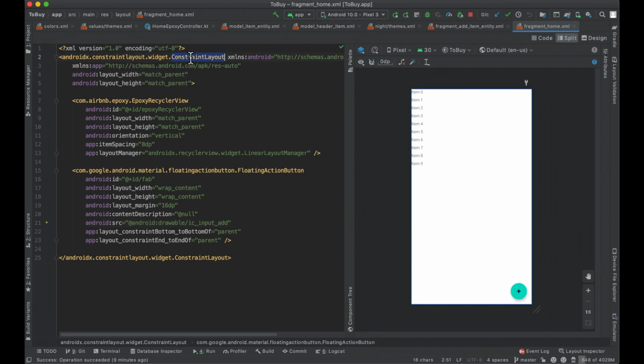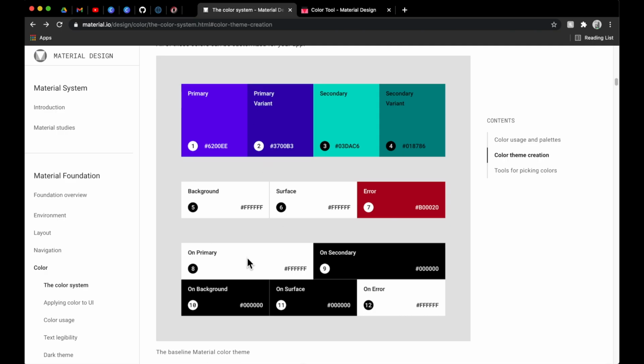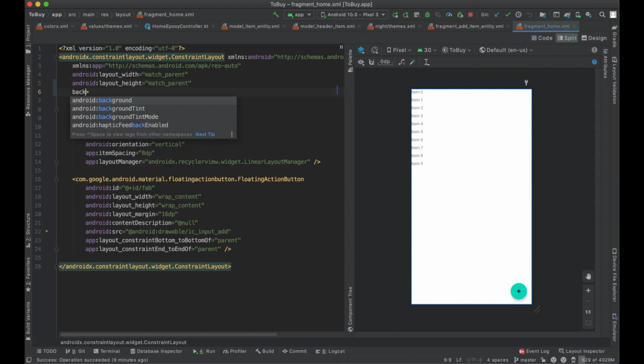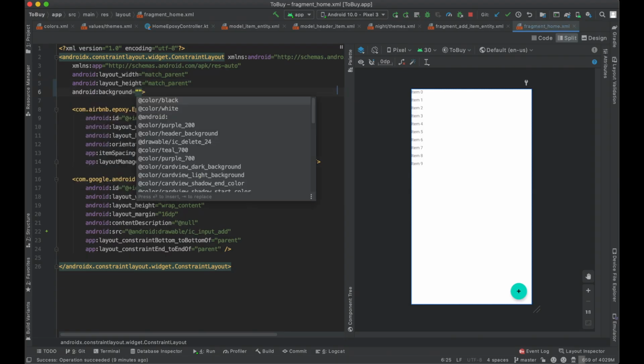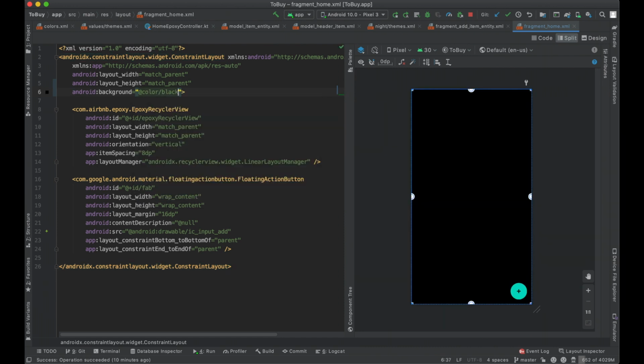That only does so much, right? As in, the constraint layout doesn't actually have any of this coloring or theming applied to it. So in order to reference this palette that we're looking for, we can do so very easily. Traditionally, you can access a resource with, okay, we want the background to be black, right? You can just go right into your color file and reference a particular color.